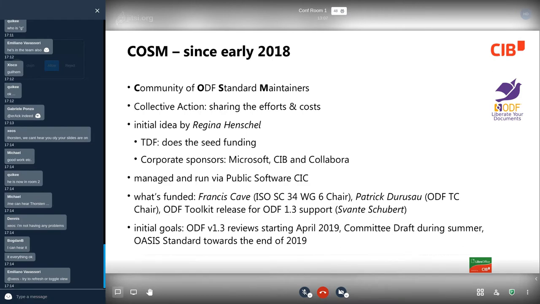So in the end, we got two editors and a bit of development work for the ODF toolkit funded to get 1.3 implemented, edited, and shepherded through the standardization process, with the initial goals of actual review work for 1.3 starting April 2019, a committee draft later in 2019, and a finished standard by end of 2019, which, as you might have seen, did not quite work out like that.